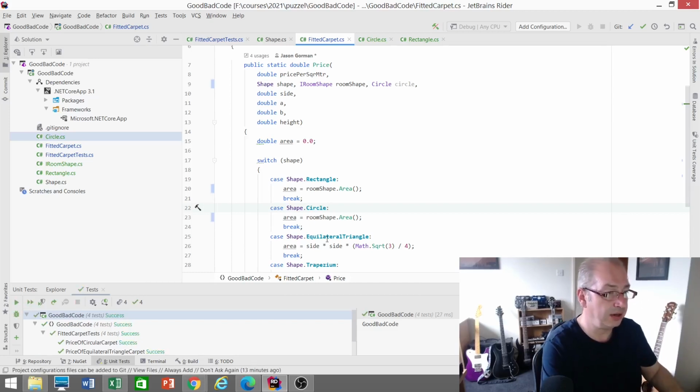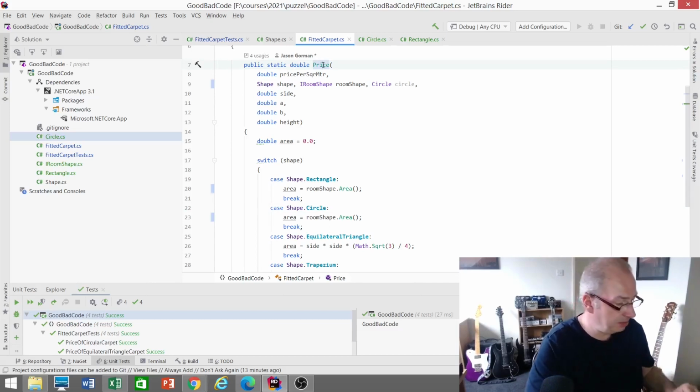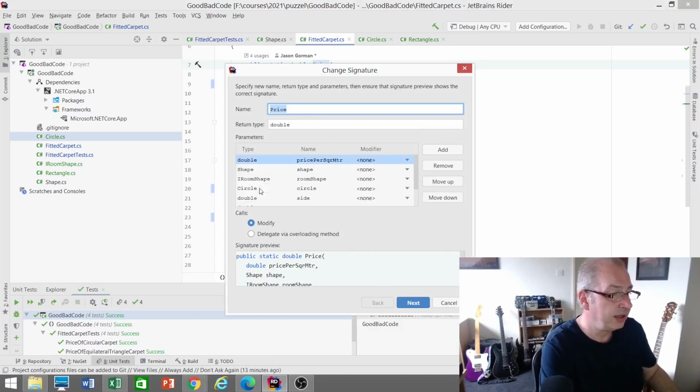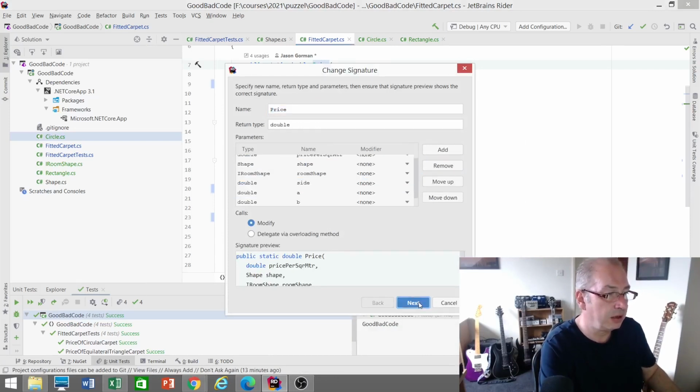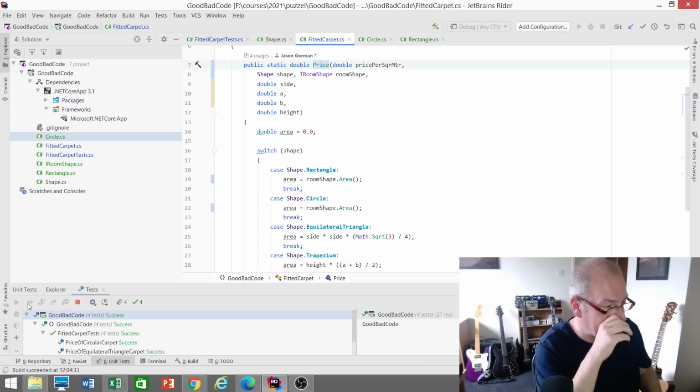So far, so good. And again, we're going to repeat this process, but first of all, we're no longer using the actual circle that's being passed in. So let's change the signature of this and remove circle, because we're not actually using it, hopefully. There we go. So we're gradually picking off all these different parameters.